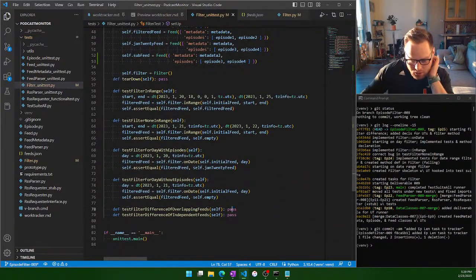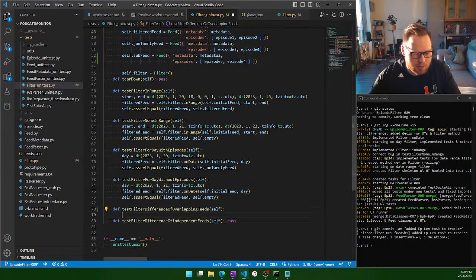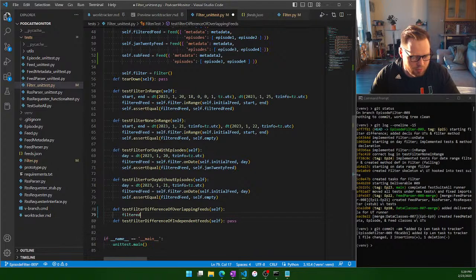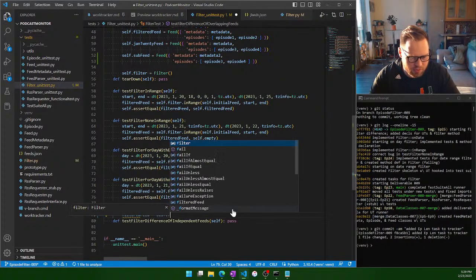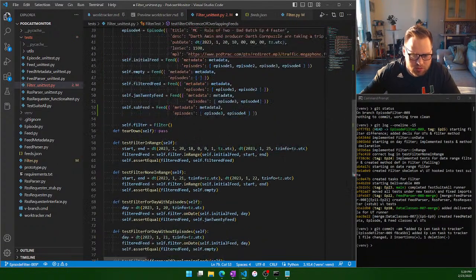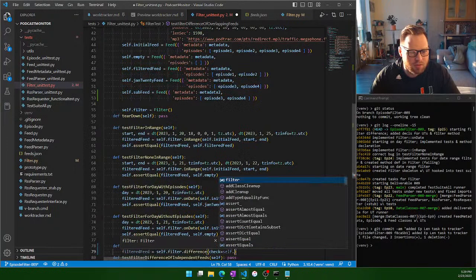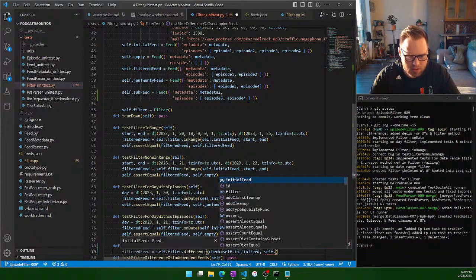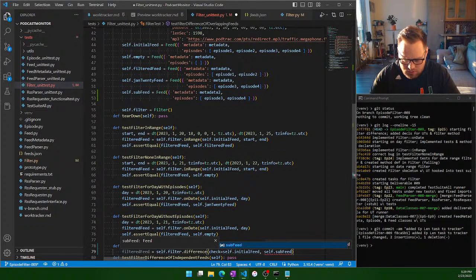And so in here, we're going to say filtered feed equals self.filter.difference check self.initial feed, self.subfeed.